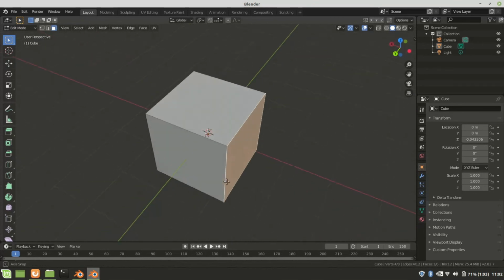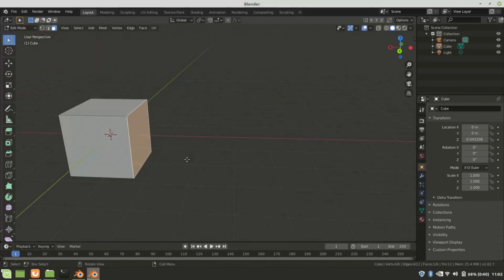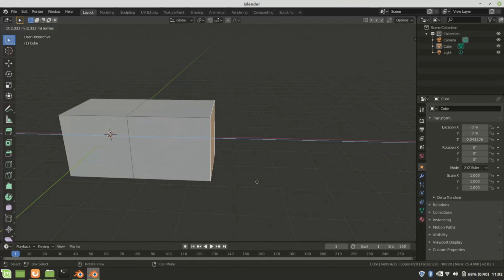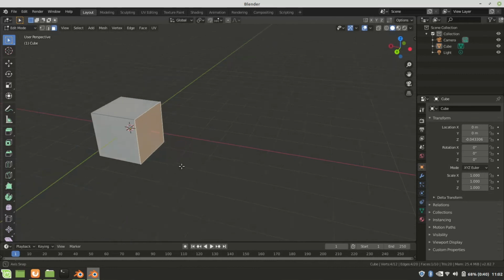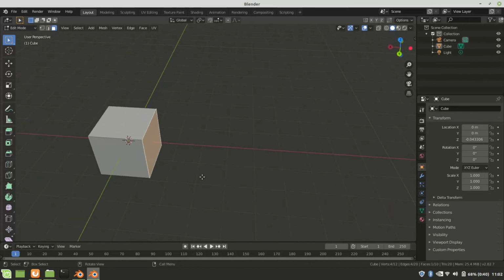You can also do a new thing. It's called extruding. Press E, you extrude a face. When you're extruding a face, you're basically making a new set of vertices that come out of what you first selected. And I will go into depth on these later.